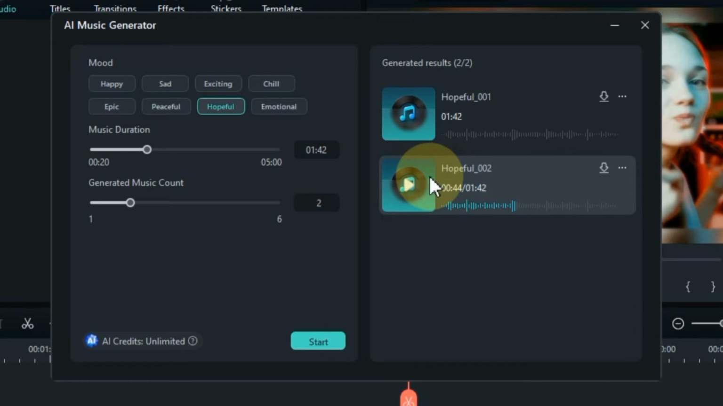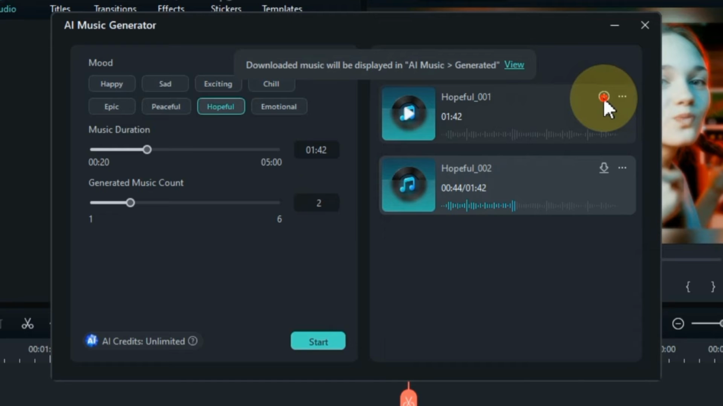Once you've generated an AI-generated music track that you're happy with, you can download it for use in your video. Click on the Download button next to the music track in the AI Music Generator window. This will download the music track as an MP3 file, which you can then add to your video editing project.